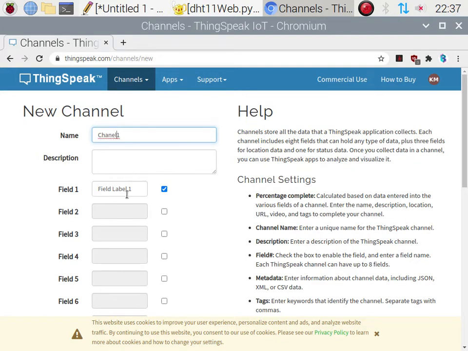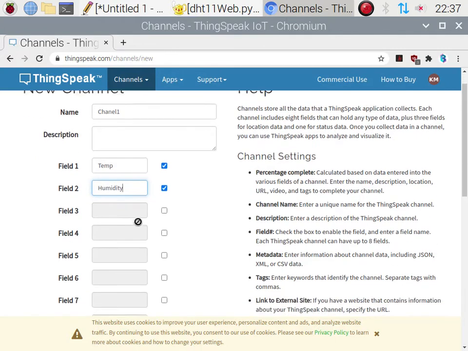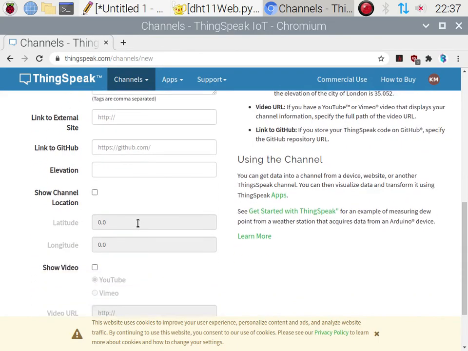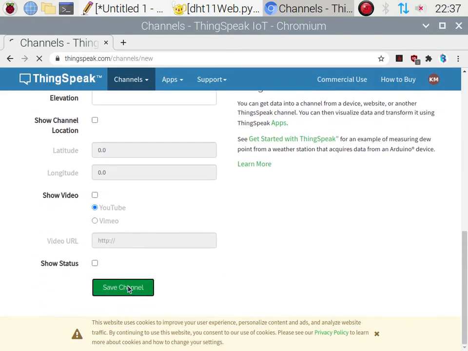Okay, you have to just say which parameter you're going to use. I'm going to, if you say temperature, and if you want more parameters, then you can even include one more parameter here, temperature, humidity. All right, it's your choice. If you want to include more options here, you can even skip this. I'm going to save this channel.